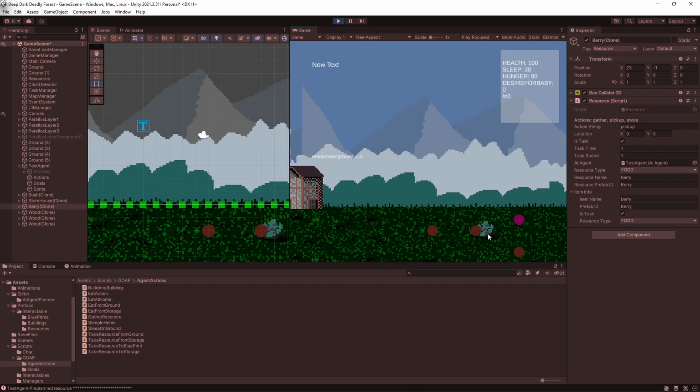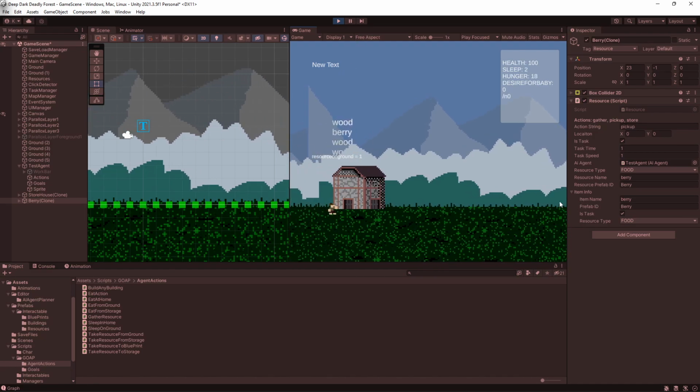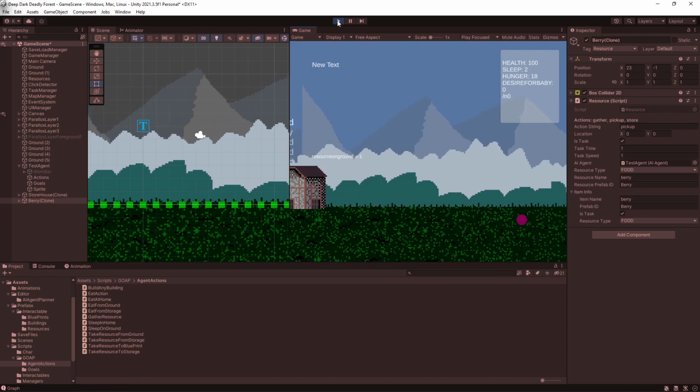Now let's see if we can get this, testing this out again. Four makes it ultra slow. I probably won't be able to do this. Wait, what's going on? Oh yeah, that one's tagged. Let's try this again.